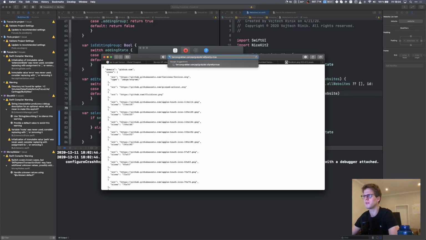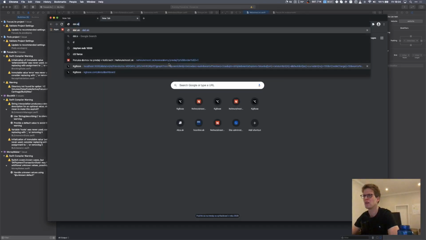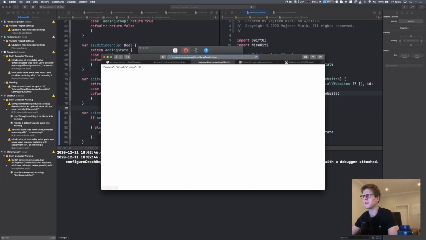like obscure website? Ooh, they don't have any? Really? It's like a Slovak news website. They really don't have an icon. Okay, let's try one of the websites that I work on at my full-time job. KGBase.com.